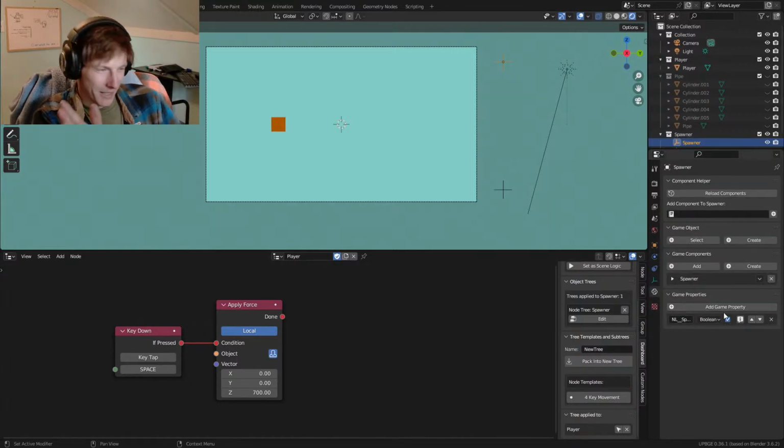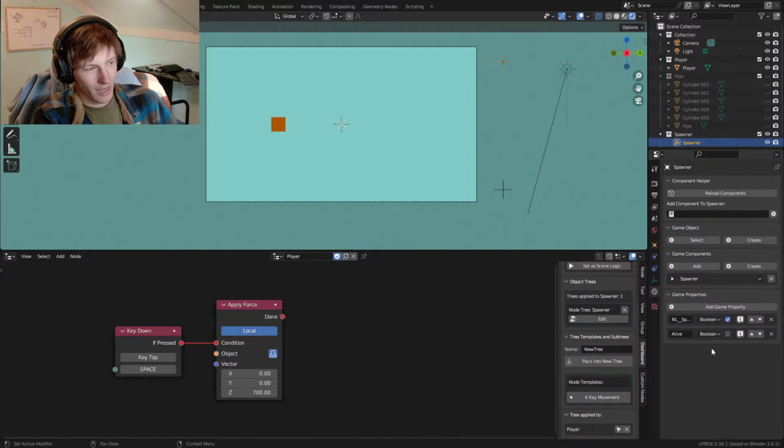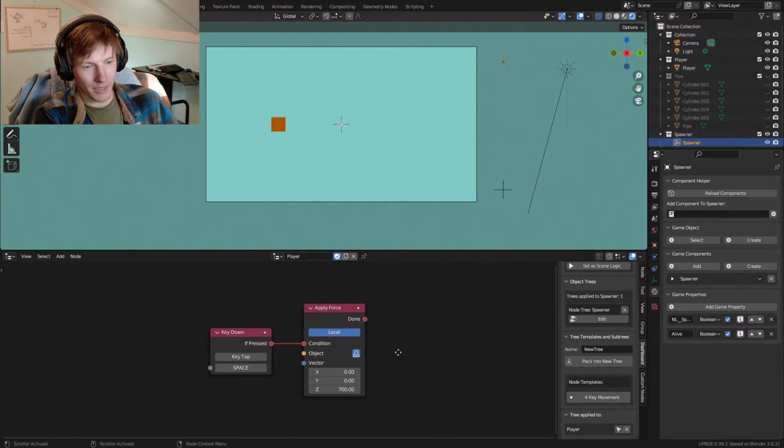All right, let's make a condition. So we're going to add a property, and this game property, we just want to call alive for now. It's always going to be alive, so we're going to set this to a Boolean. If alive is equal to true, then we're going to be able to move. So we want that to be true by default.